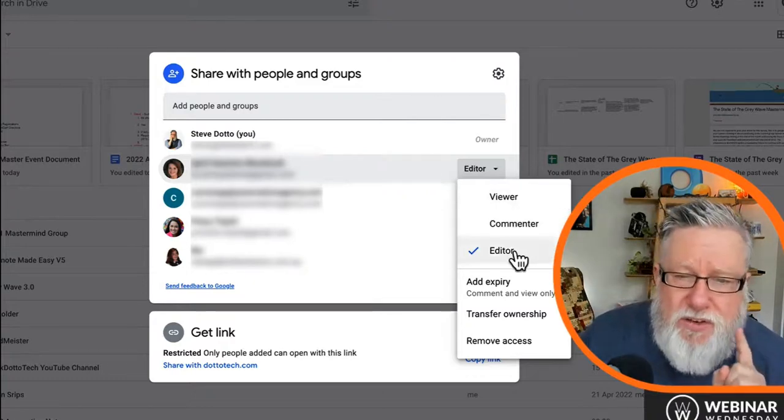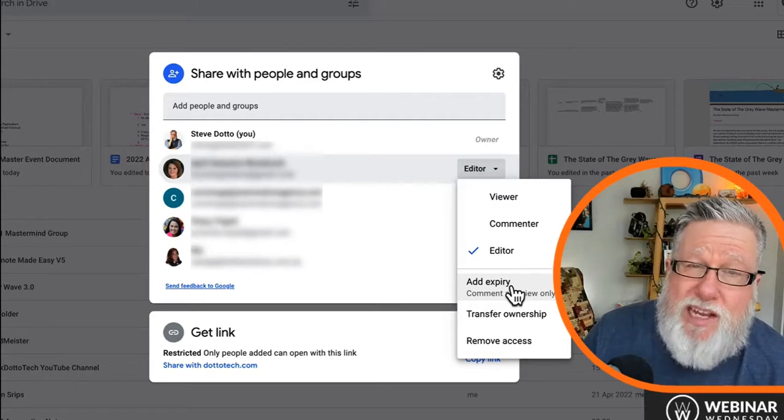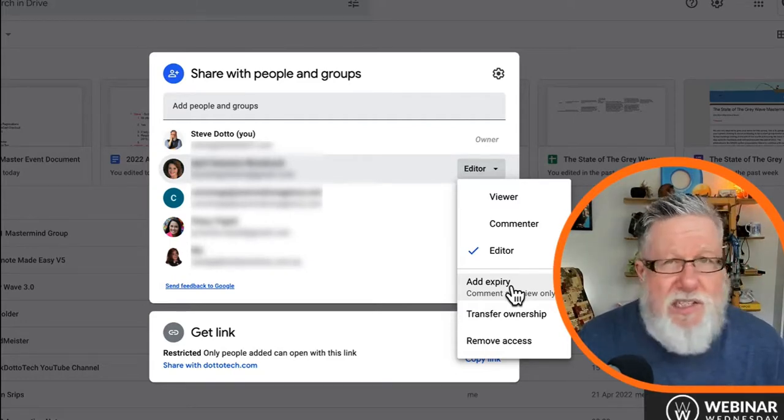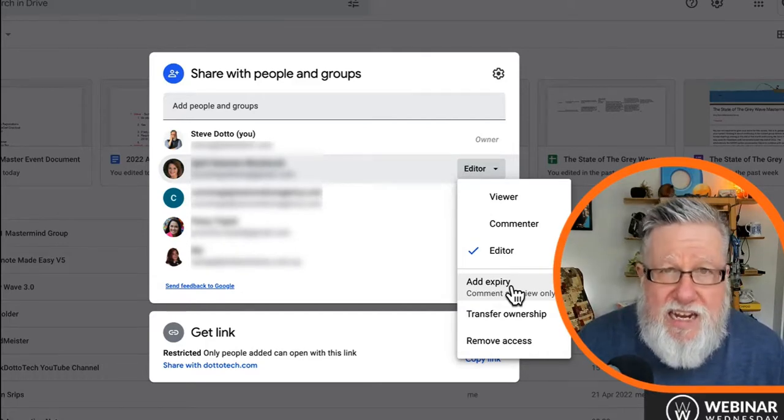There's some other nice features here as well, as you can add an expiry date. So if you say, okay, after 2 weeks, we were done with this project and I don't want anybody else accessing this document, or this project is locked, no changes after that, so we put in an expiry date.